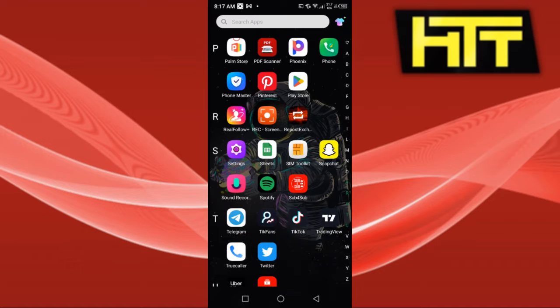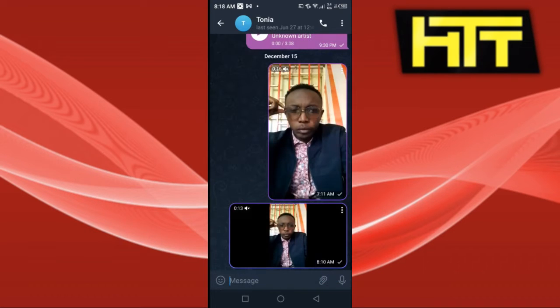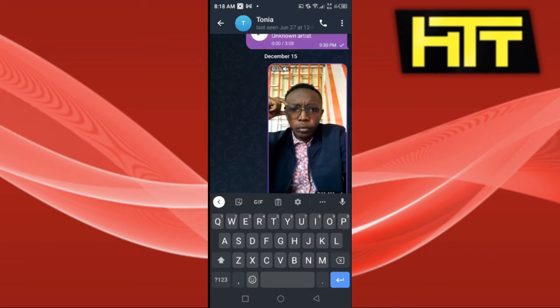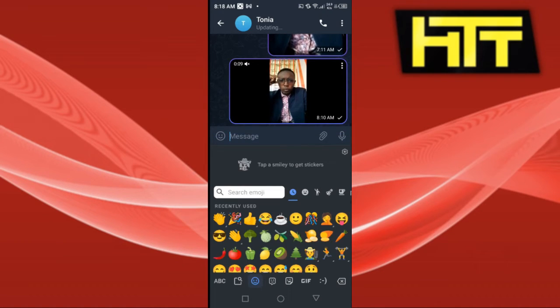More emojis on your Android phone. I'm going to show you how you can get more emojis on your Android phone. So let's dive in. The first thing you can do is check on any social media platform, and I'm just going to select Telegram, and I have a wide range of emojis I can use. If you want to access them, you just click on the smiley face.